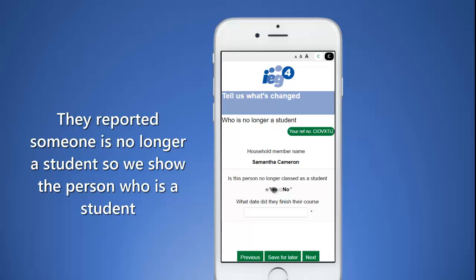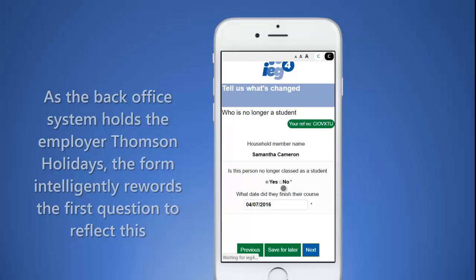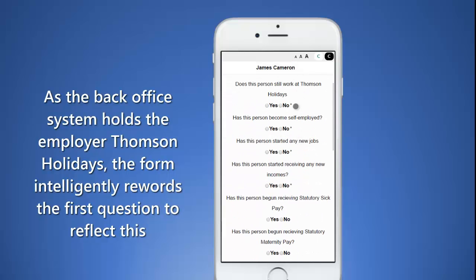We then go next and we say that we want to say somebody's no longer a student. Now there is only one student in the household, so it's illustrating Samantha Cameron, who is the student. So there's no potential for the person to put something in incorrectly.